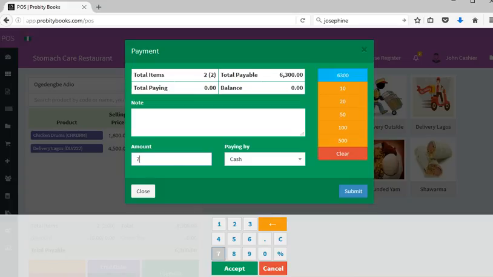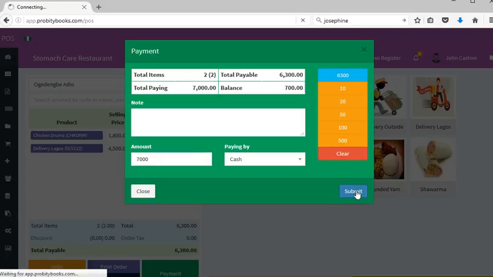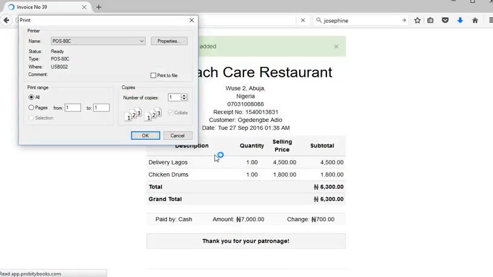So assuming the customer pays 7,000 naira, the system deducts 7,000 from 6,300, which is the total sum, and calculates the profit onto the system and calculates the net change that the customer is supposed to be given.